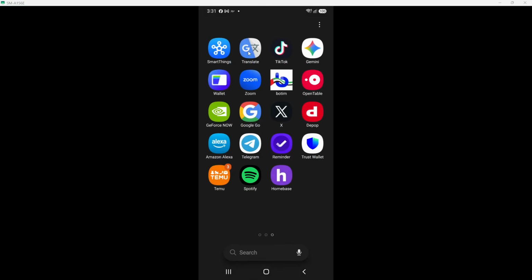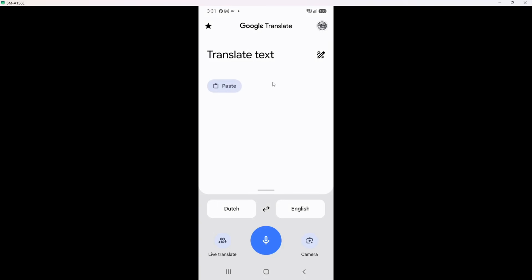Start by opening Google Translate on your device. Use the regular Google Translate app icon, the one with the colorful G and the word translate under it. When it opens, wait a moment for the home screen to load so you can clearly see the main translation area and the buttons for the input and output languages.